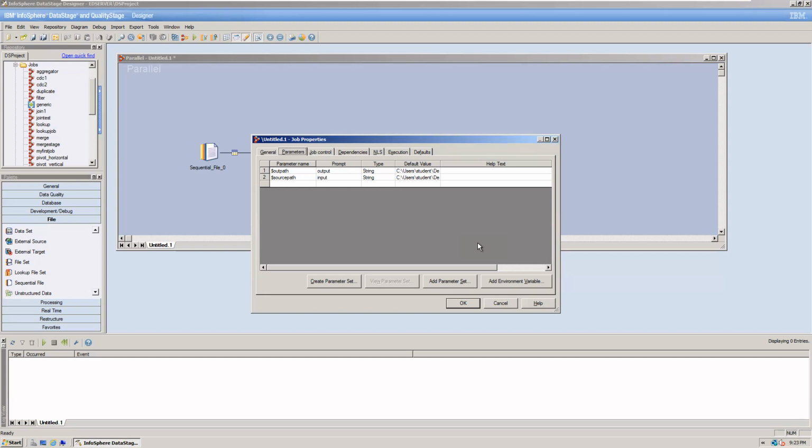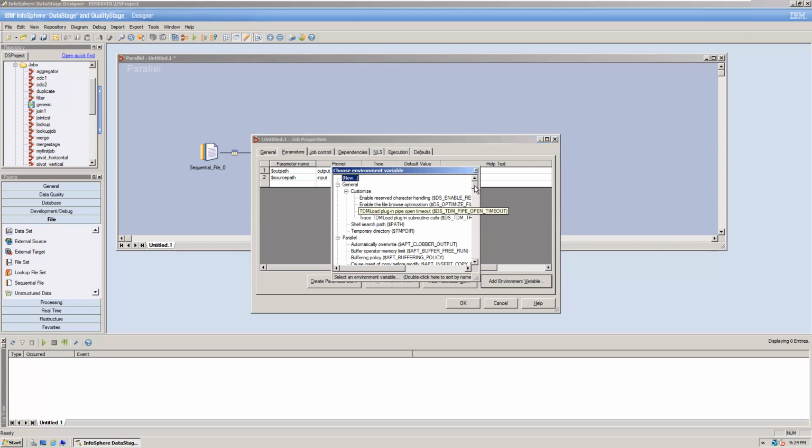If you click on add environment variable, you are able to see all the environmental variables available in the project. Once you add them in the admin client, you are able to add them here. Udayini, can you click on add environment variable and show it? These are under user defined. If you see source path, output path, we already assigned a value to the environmental variables. Now we need to call those environmental variables in our job.